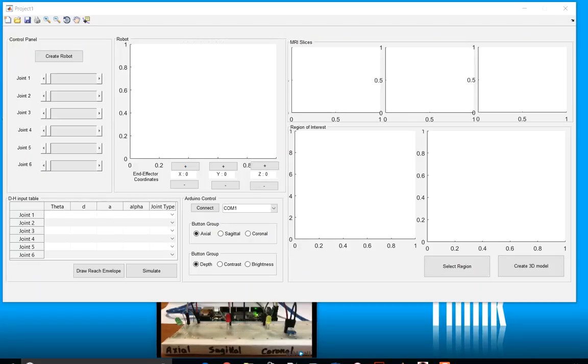This is Mohammad Mahmoudi Zarandi, and this is the second project for the Medical Robotics and Systems course at Wayne State University. The second project is an extension of the first project in the way that we are able to connect the Arduino hardware to the GUI and load and browse through MRI slices in the GUI, which I'm gonna show you in the next couple of minutes.